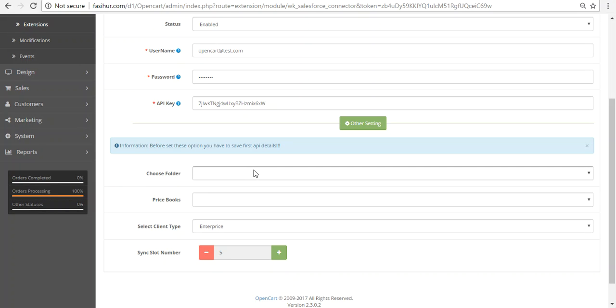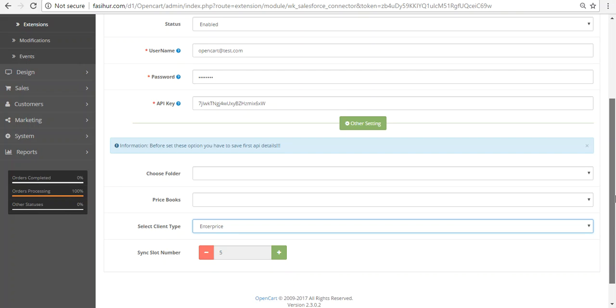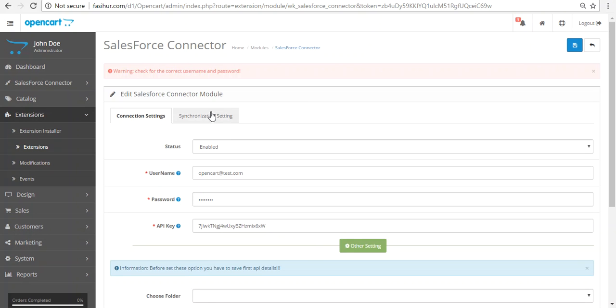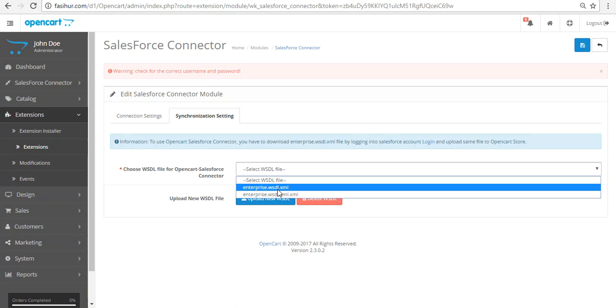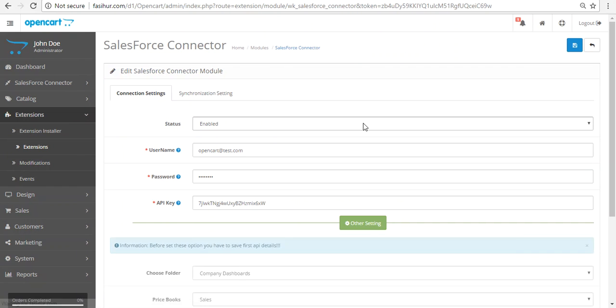Further, you will find a few options in the next section, like choose folder and price books, and client type as well, where you need to select enterprise. As of now, we are getting an error message over here about correct username and password, so just make sure that you have entered the correct username and password. For this error, you can also verify that from the drop down, you need to select the uploaded WSDL file and click on save.